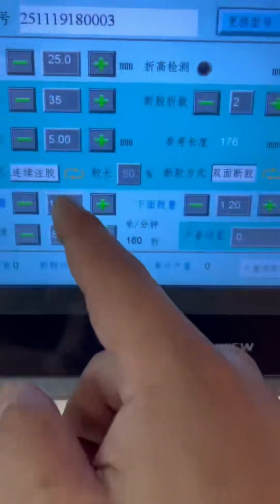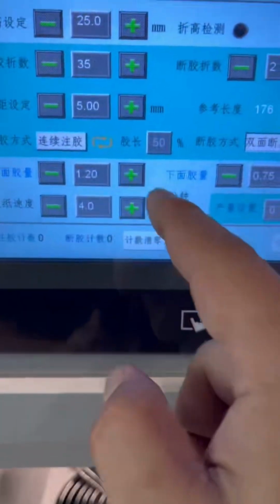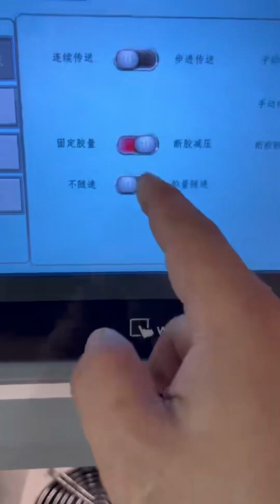This flow follow is here. If you turn it off, it won't follow. It won't change if you adjust the speed. For example, 4 has a flow capacity of 1.2. Open it and you can follow.